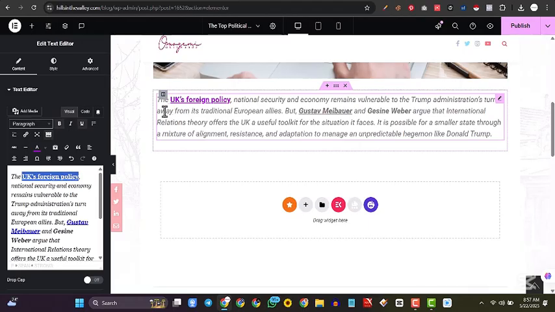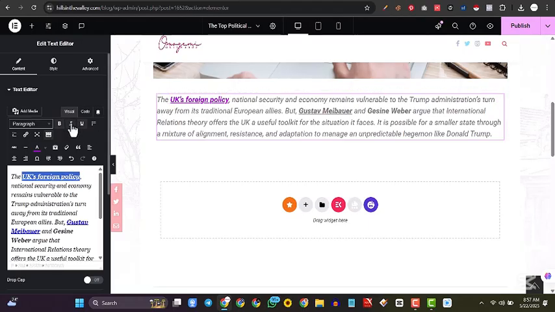Now let me make it italic. So it's italicized now. You can make it strike through. You can just navigate your way around, just hover on all of these things, because I don't want this video to be too long.